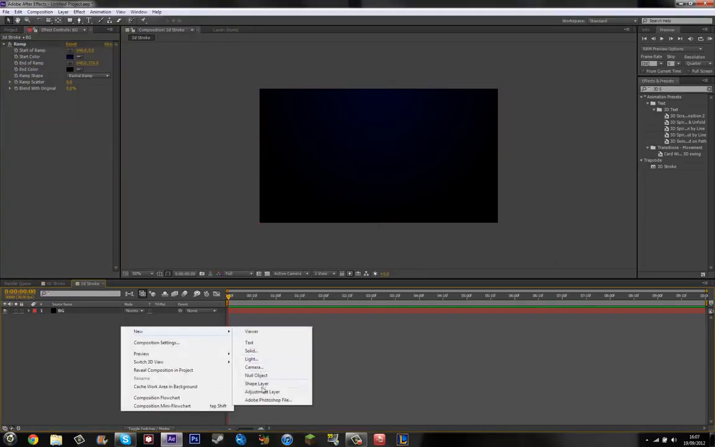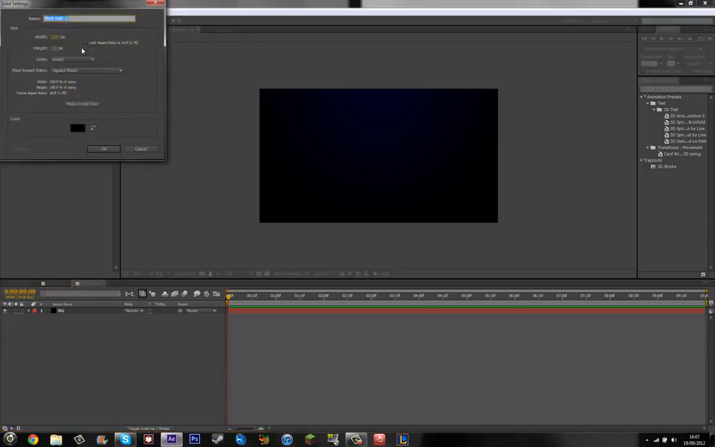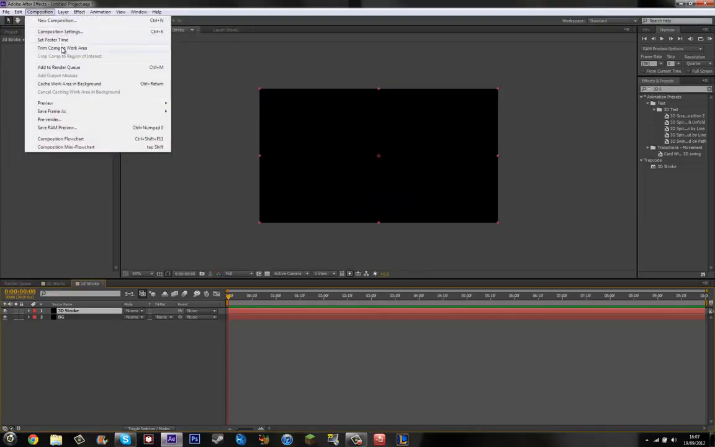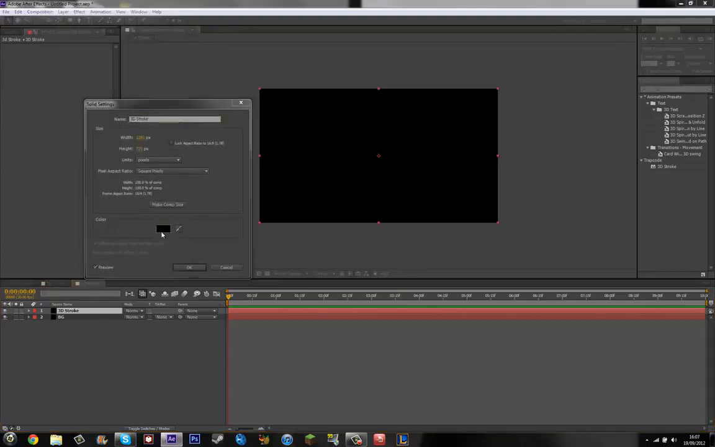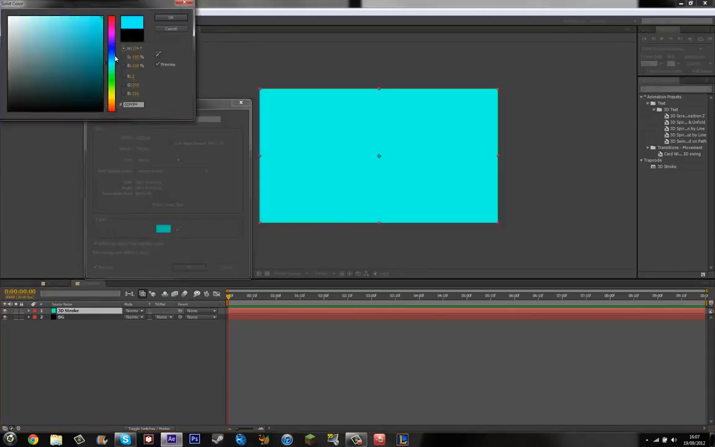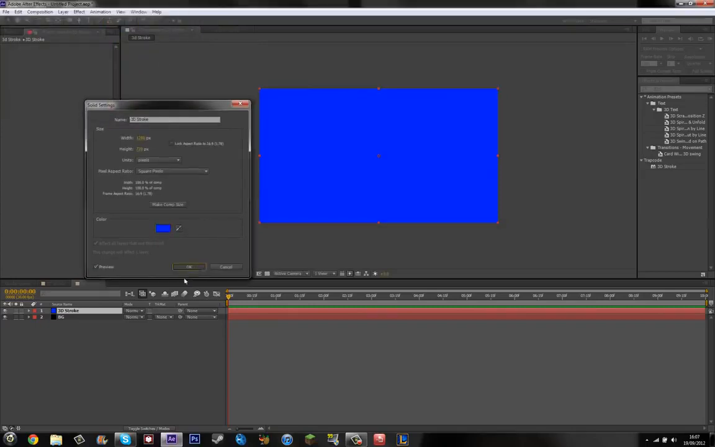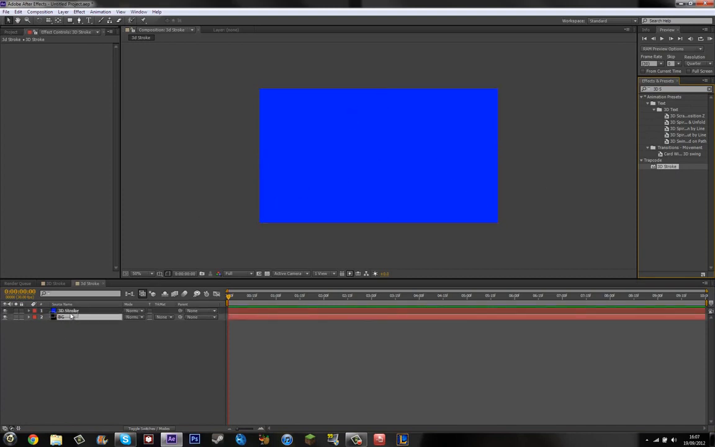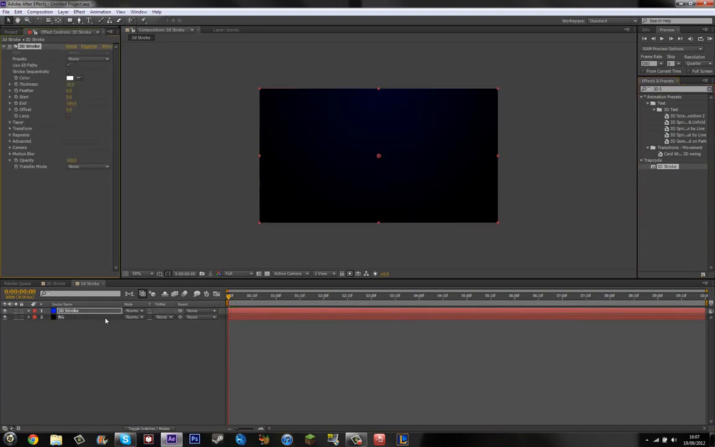Then go new, go solid, and name this 3D stroke. Ooh. Can't type. Actually, I'm gonna color this. Make it blue, just so I know the difference between each one. So yeah, you got the 3D stroke. Then you want to type into effects and presets, and drag on 3D stroke, and it should disappear, the big blue thing.